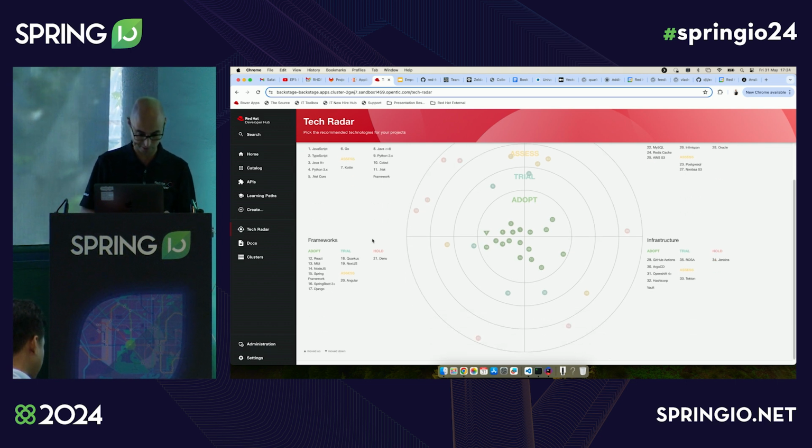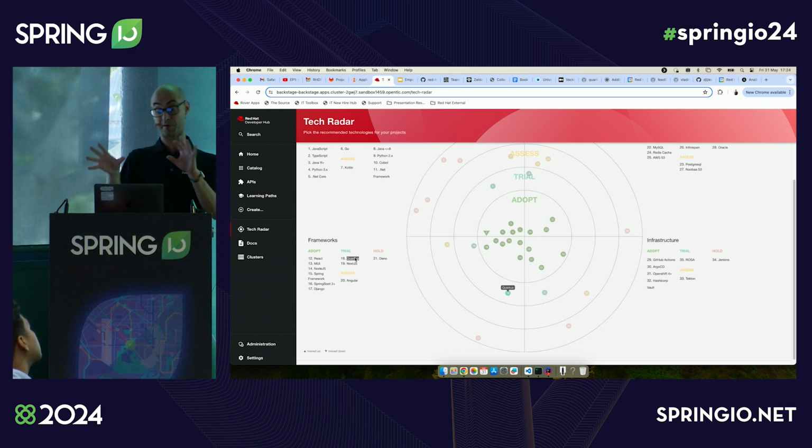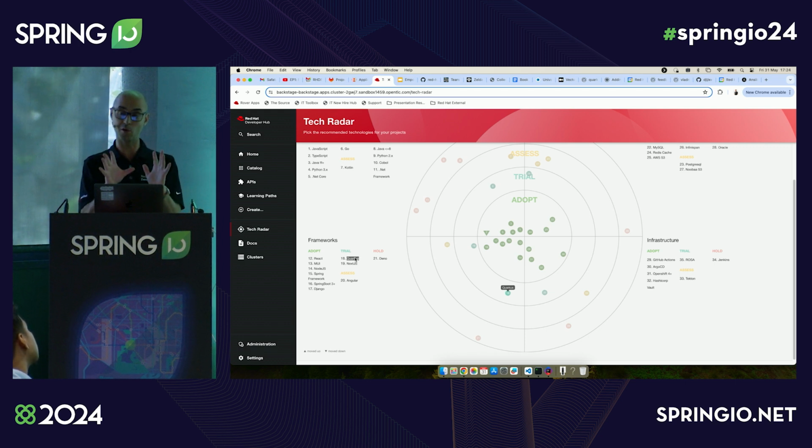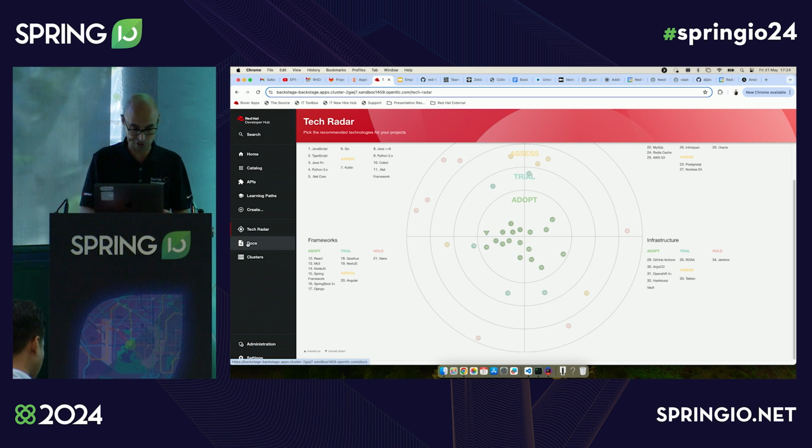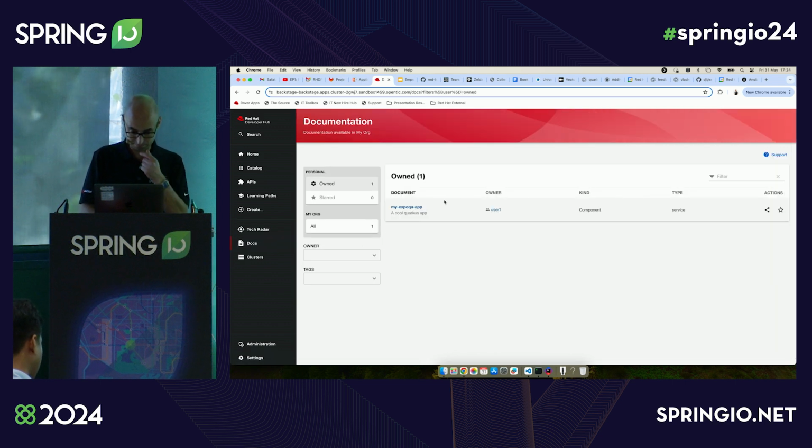I don't know, frameworks, for example, React, Spring Framework. You see here Spring Framework is just in the adopt ring, and then Quarkus, well, it's something super new, and we're taking a look. It's still not to adopt, but we are doing some stuff. So the whole organization knows more or less what the architecture team is looking at. Now there is also this docs section.